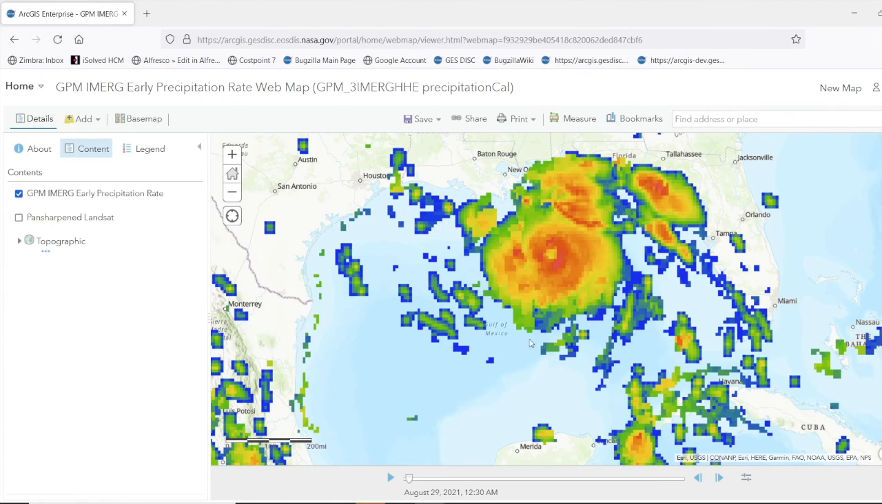All right, so that was showing you how to open an image service in a web map viewer. There are a few other methods of doing this, but this is just one of them. And I also showed you some of the options of what you can do once you're viewing a web map in a web map viewer.